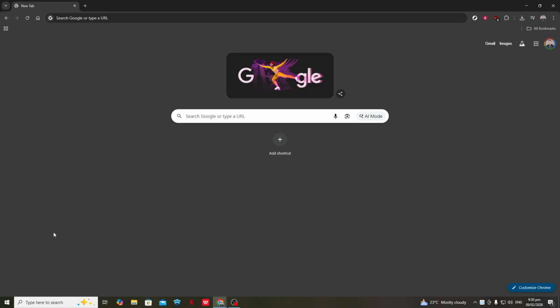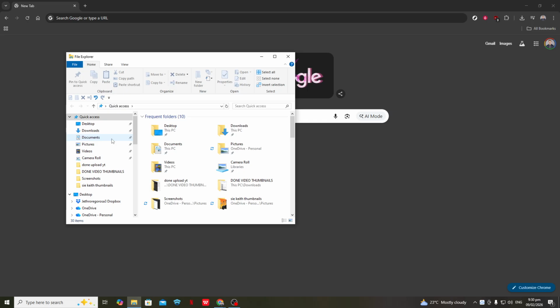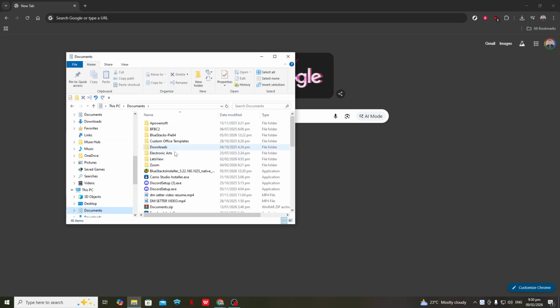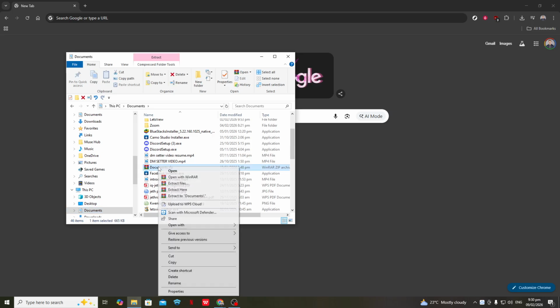First, locate the zip file on your computer. It's usually in your Downloads folder if you just grabbed it from the web. But it might also be on your desktop or in another folder where you saved it. The icon will usually look like a regular folder with a zipper on it, and the file name will end with .zip. Once you've found the file, move your mouse over it and right-click.